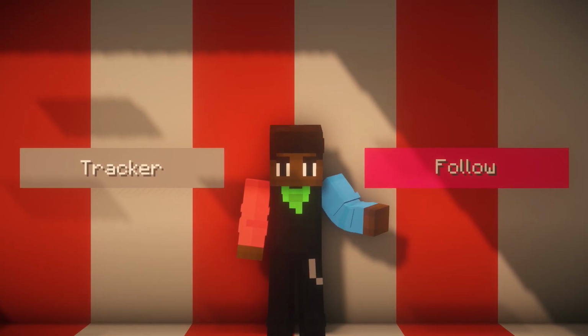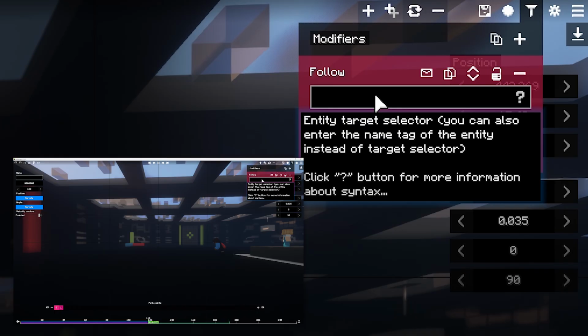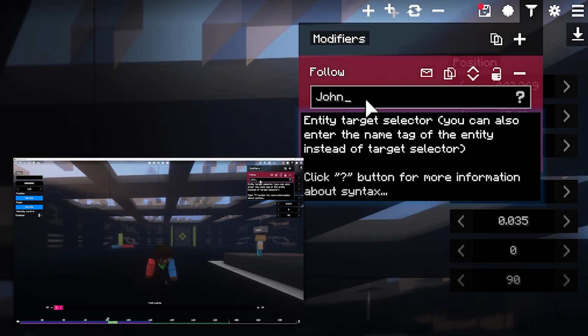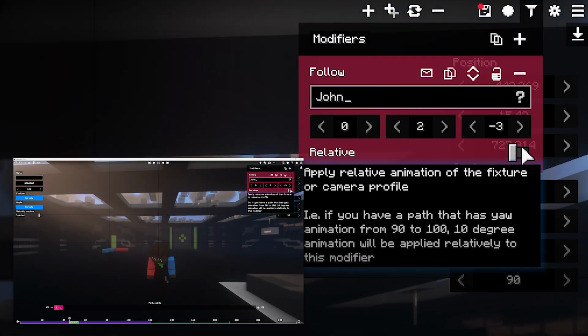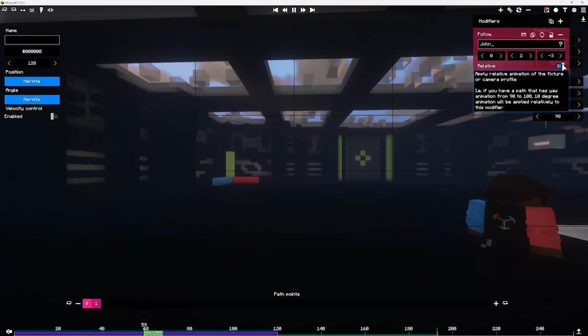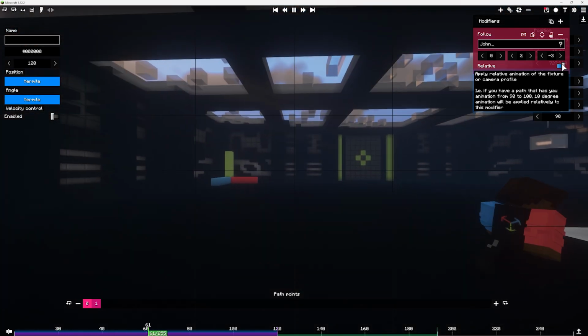The following modifier is similar to the Tracker modifier. When you input a name in the target selector, the camera will attach to it. If you enable Relative, the camera movement will move with the actor. If you disable it, the Follow modifier will override the camera's position entirely.